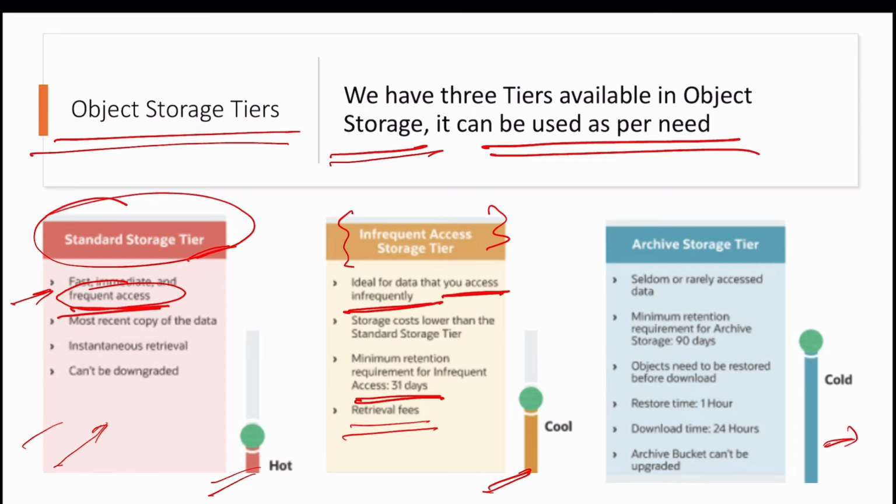Then it is cold, that is used for backup or archive data where we don't require data access frequently, like it can take much time. Minimum retention period is 90 days for archive storage, and restore time is 1 hour and download time is 24 hours. So we can get data from this storage after 24 hours. Archive buckets can't be upgraded. So these are the tiers available for object storage.